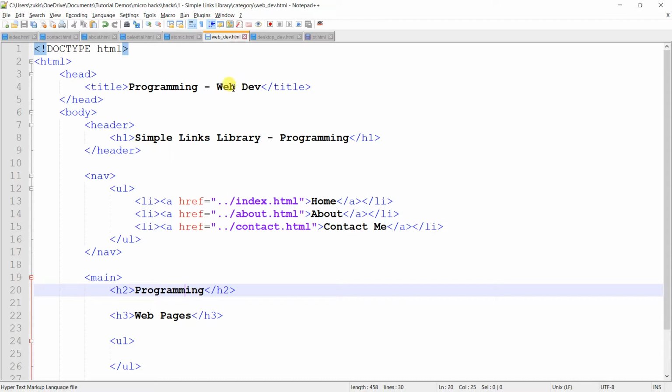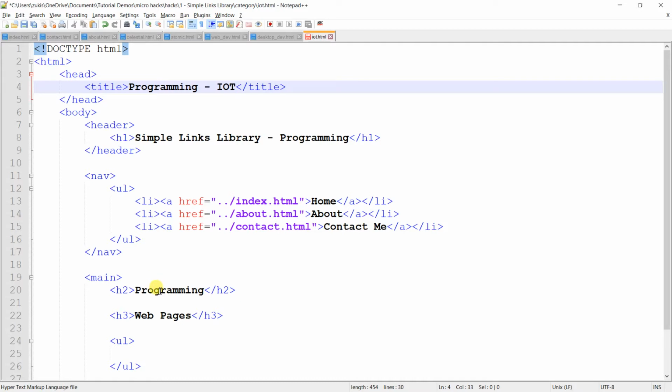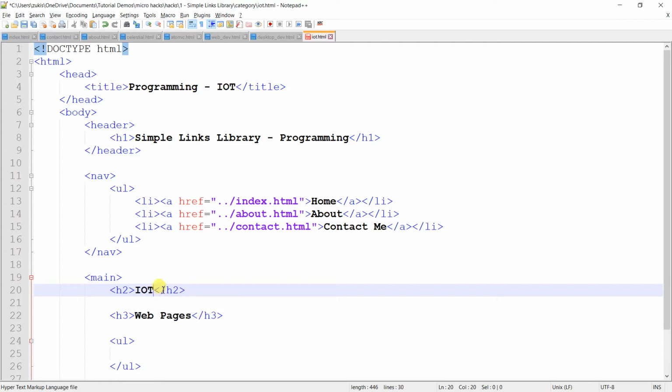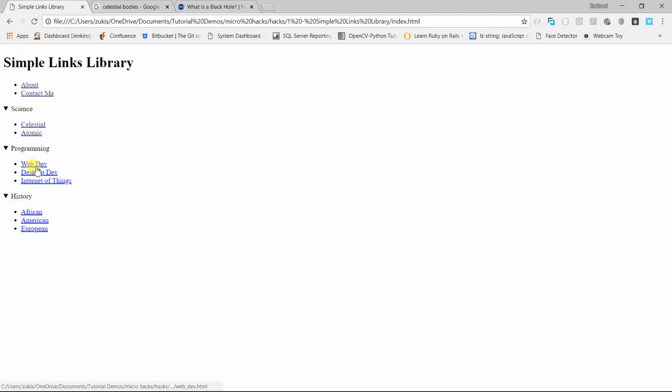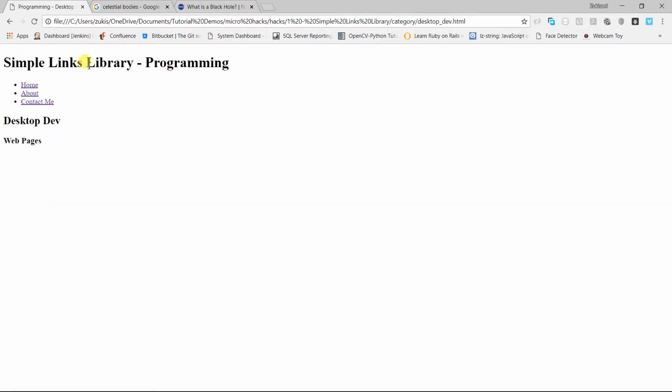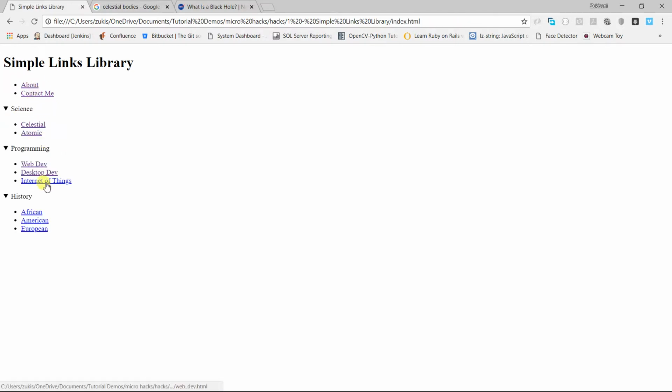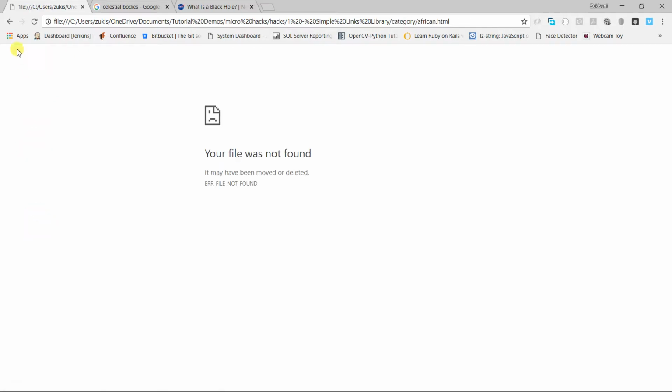Web pages. Web dev. Programming. Web dev. Yes. Desktop dev. Then IoT. Programming. That's more consistent. So let's see. There's web dev. Go home. There's desktop dev. Go home. There's Internet of Things. Go home. I'm not there yet.